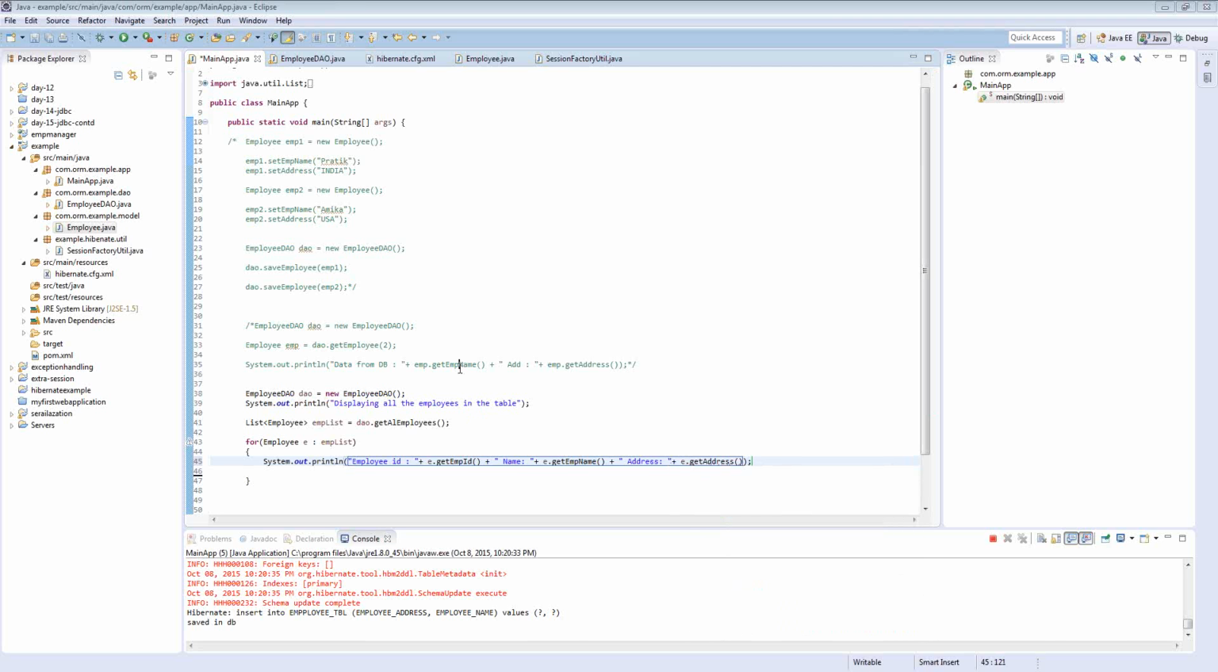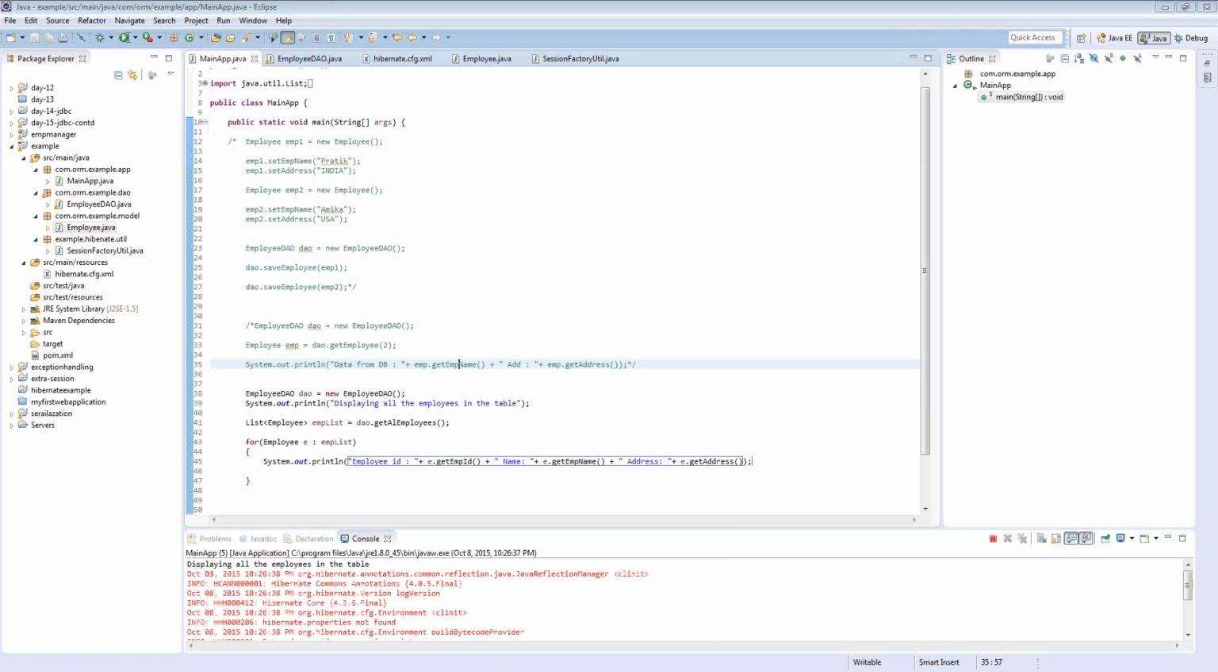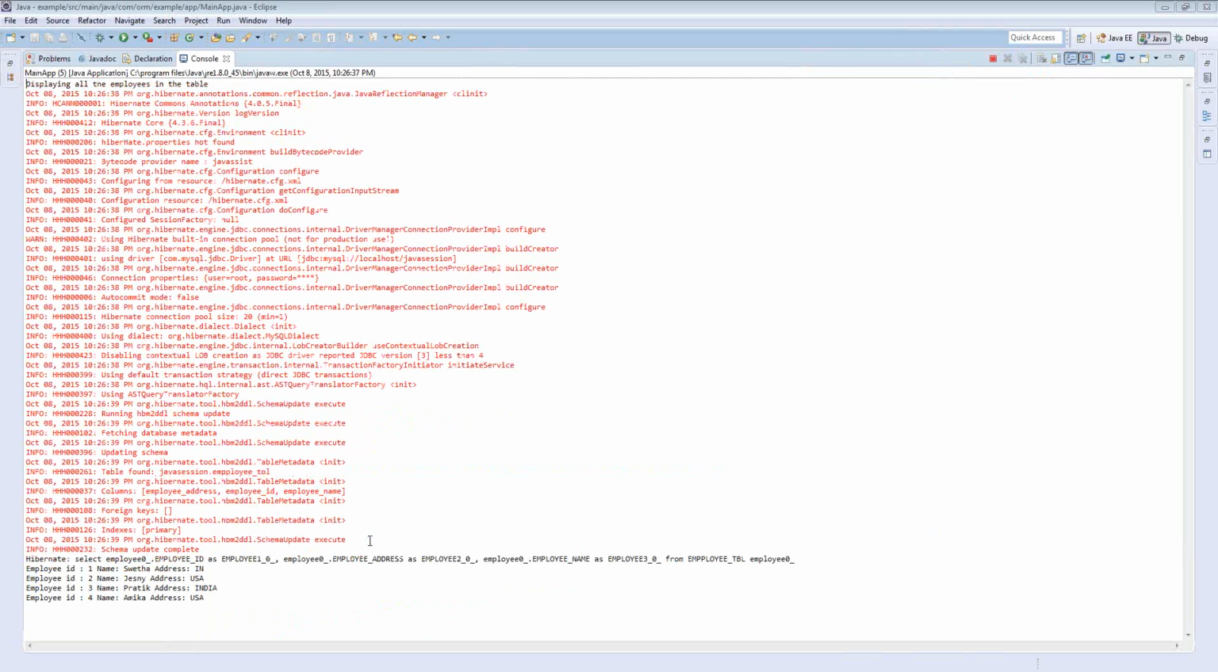Okay, so let's see whether it is able to fetch the data or not. Yeah, as you can see here, what Java Hibernate has executed is select employee ID, employee address, employee name from that particular table, right? So it will not tell you each and everything. It will give you a heads up.